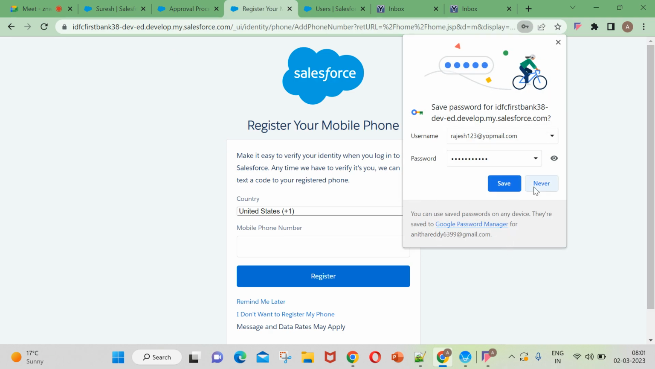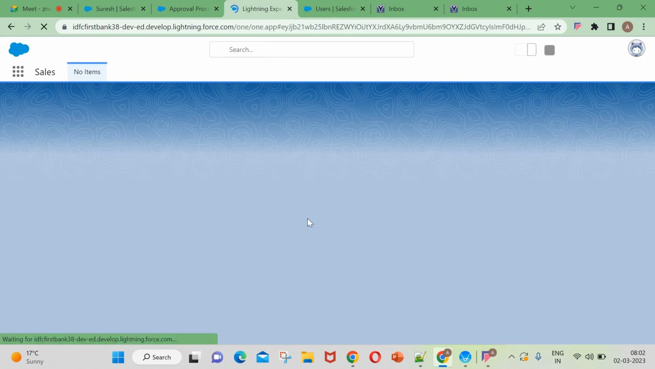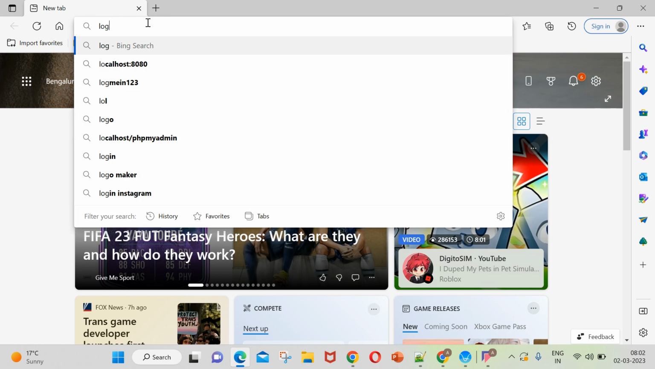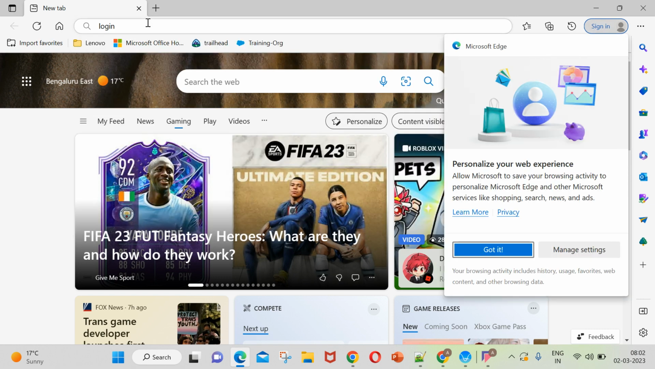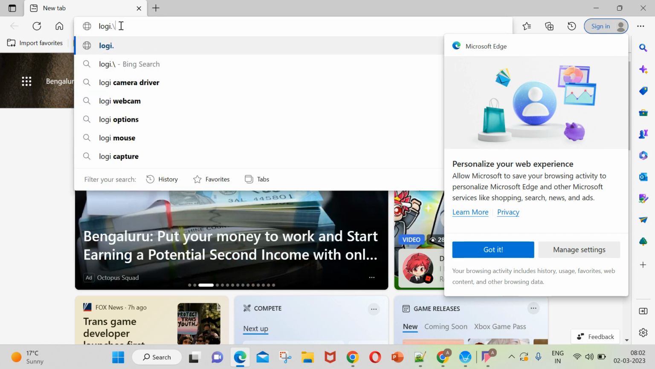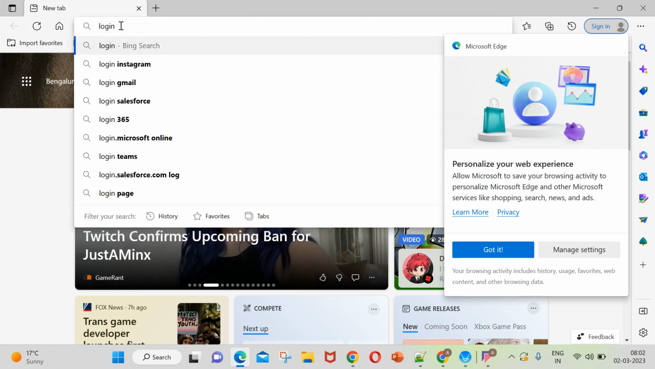I am just logged in as Rajesh. In this browser, I logged in as Rajesh. In the next browser, I will log in as Surya. Now we need to test whether he is able to submit it, whether the manager is able to log in and receive it or not. Everything we need to test, right? That's why I'm logging in on a different browser.